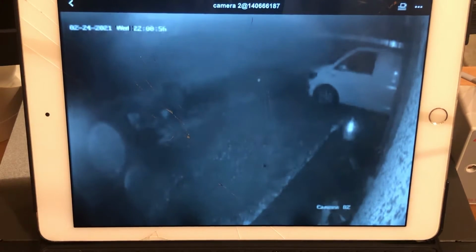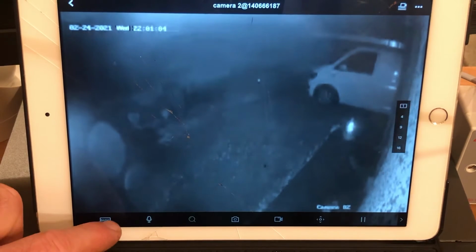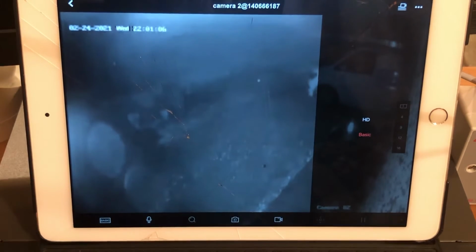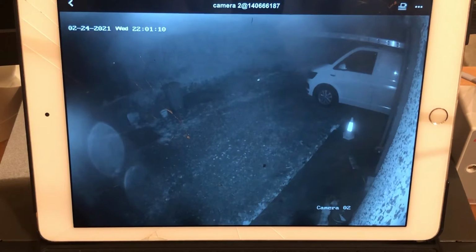So if, when you open up your cameras, your picture is a bit blurry or a bit out of focus or not quite as good as you thought, just check the setting there by touching basic, if it's set to basic, and then click HD, and that should improve the quality of the picture.